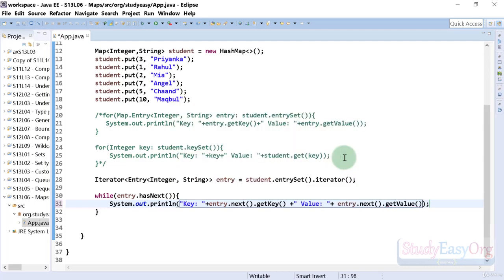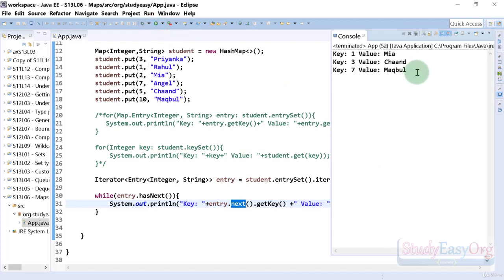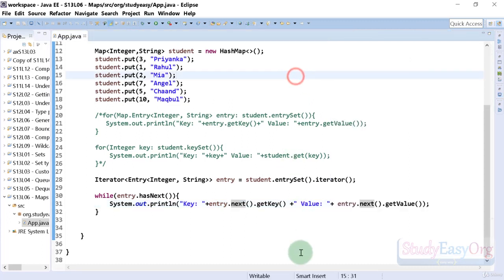Now there would be an issue. Let me show you. Now if I execute this program, there would be an issue and not all the values are getting printed, and the issue is because of this next method. As soon as we call the next method, the cursor of the iterator will proceed. Now in here we are proceeding the cursor twice for this statement. As a result, only half of the statements are getting executed and half of the values are getting printed on the console, and this is the issue.